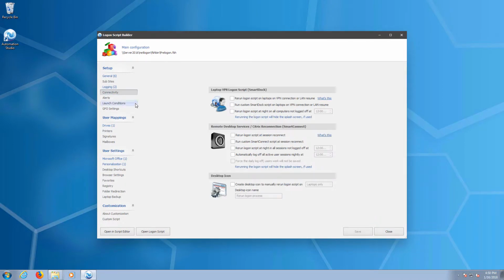Next, we want to move to the connectivity area. In here, I would recommend just making the setting for the desktop icon. What this does is it will put a shortcut on the desktop that would allow a test user to rerun the logon process without actually having to log off and log on again. So I go ahead and set this to all computers. So this is very convenient when you're in the development stage and you're testing the various settings that you're making with either a single user or a small set of users or even a virtual machine.